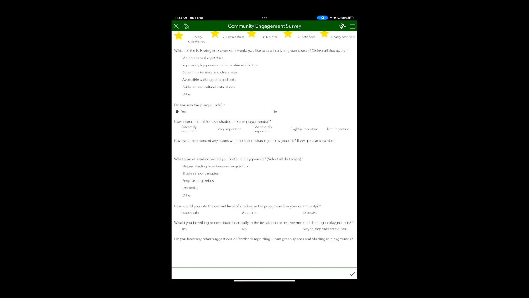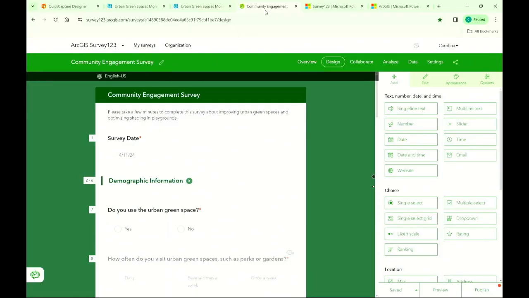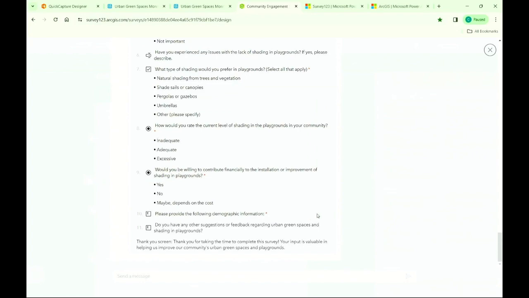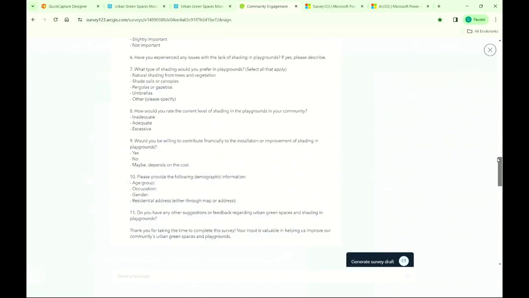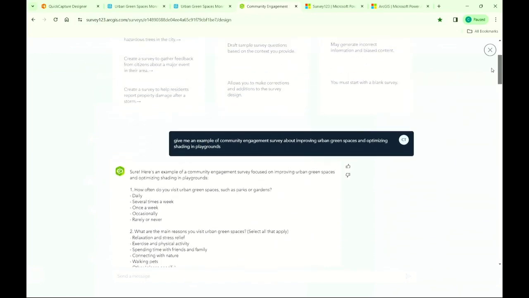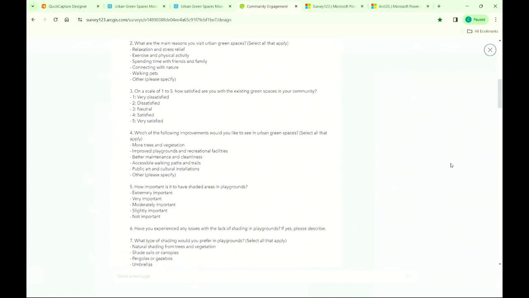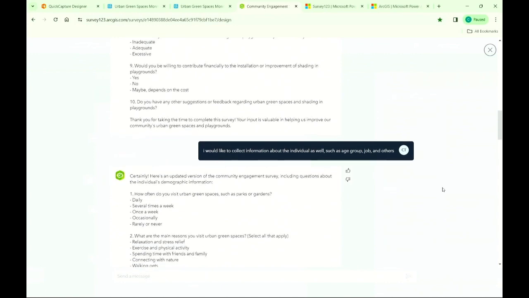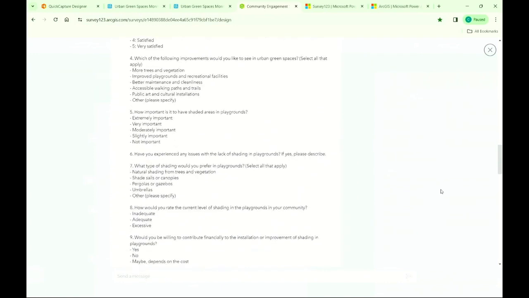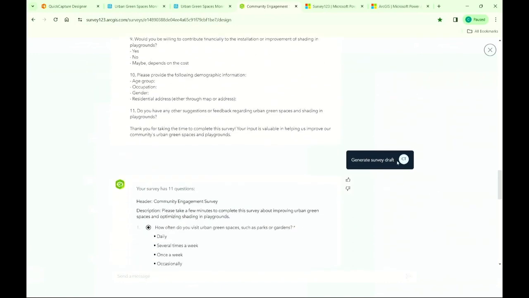You can find the new Gen AI feature in the Survey123 web designer. This one enables you to create survey designs through a conversational interaction. So this chatbot assisted me by giving me a set of questions that was adjustable based on my preferences. Once satisfied, I simply click Generate to transfer the survey design from the chatbot to the web designer.